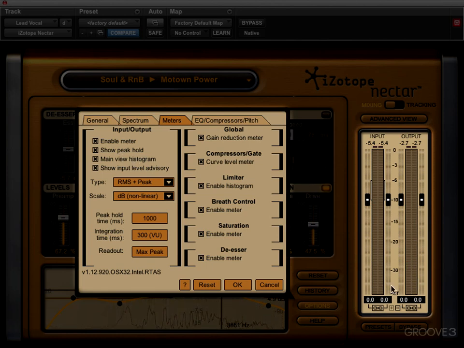The second one is show peak hold. Those are the little yellow things as they're going along. And we can turn those on and off again. I found peak hold really useful.